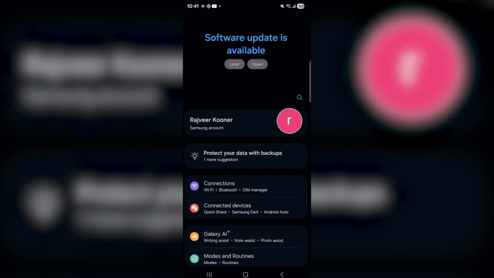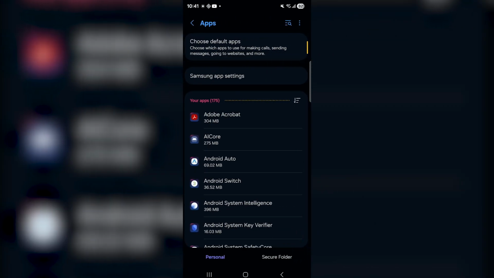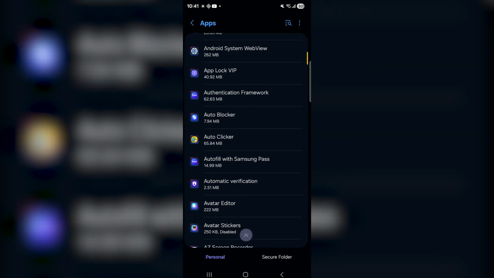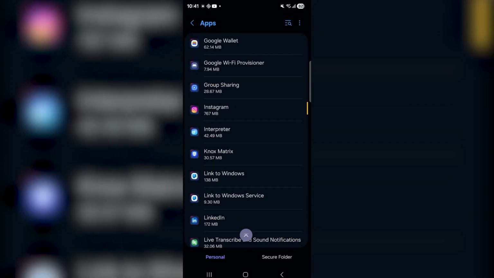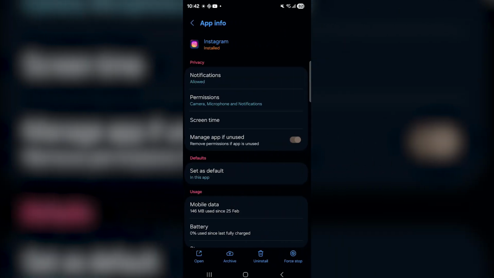What you want to do is go over to your settings application, scroll down, and you're going to see apps towards the bottom. So go ahead and click on that. Now at this point, you want to find whichever application you want to turn off background app refresh for and stop it from running. Let's just say choose Instagram, for example.